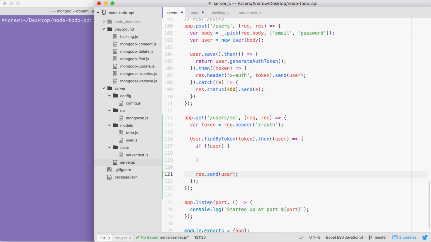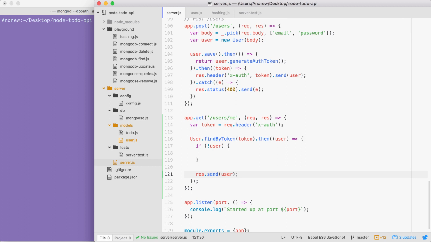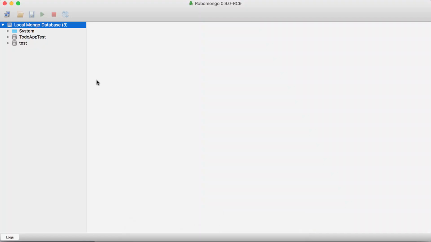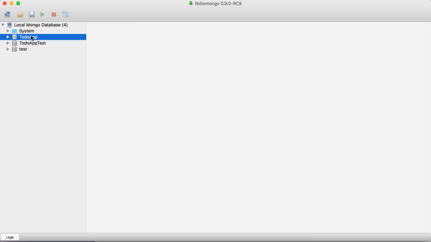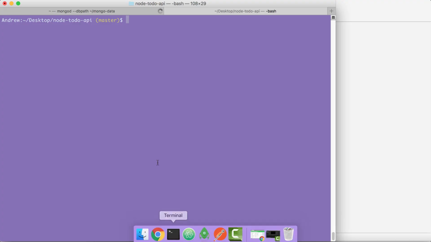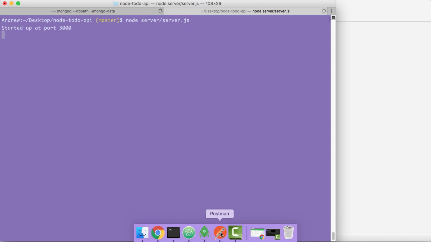Now, obviously, the call is not complete, but we can go ahead and save both of these files, and it should work if we pass in a valid x-auth token. And that's all we care about for the moment. Over inside of RoboMongo, I'm going to go ahead and wipe my databases since I have a lot of weird data. I'm going to refresh the connection, take the to-do app database, and simply drop it. Now over inside of the terminal, I can start up the server, node server/server.js, and I can move into Postman to create a user.